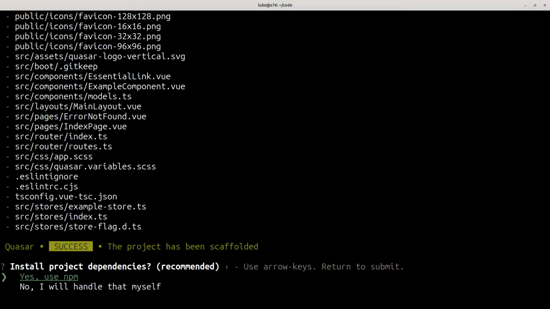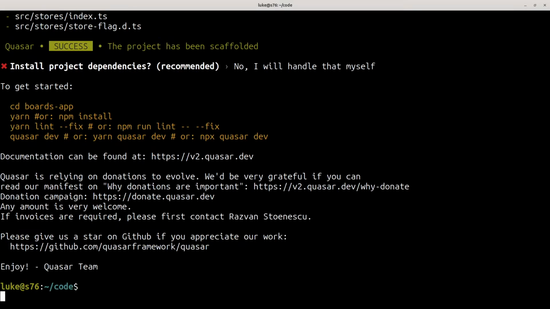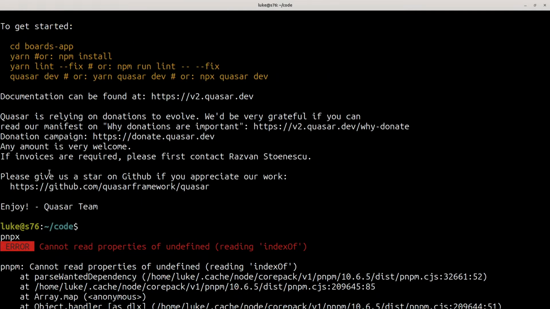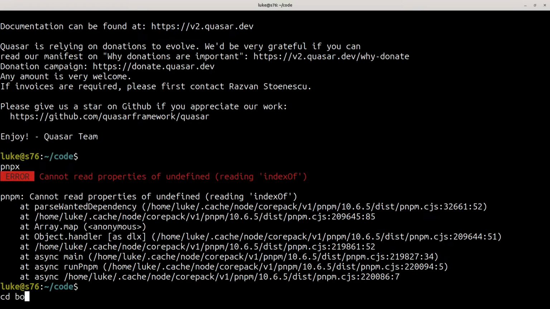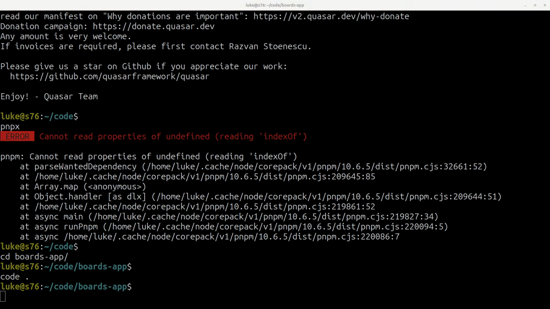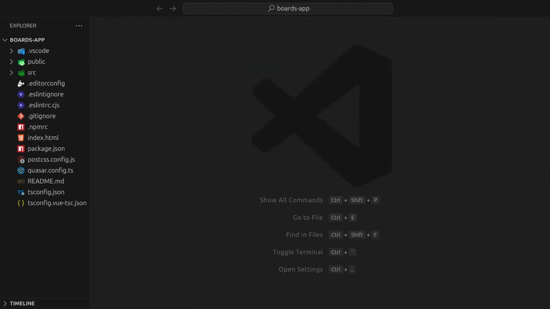And no, I will handle that myself. Maybe I should have done PNPX. Oh, bugger, that means we'll have to run the whole process. PNPX. I'm just worried that it's not going to install correctly if I don't use PNPX. All right, let's just see what happens. Boards app. Open that in code. A little bit of a rough start, but nothing that we can't get over.